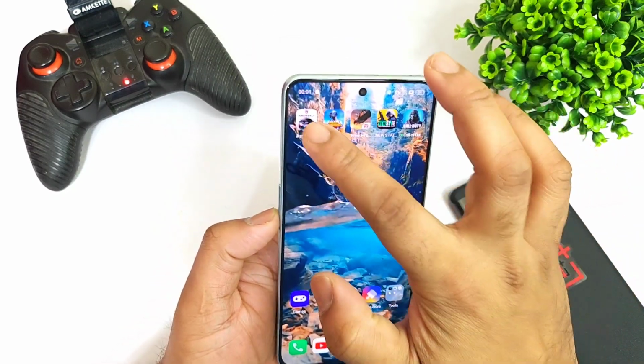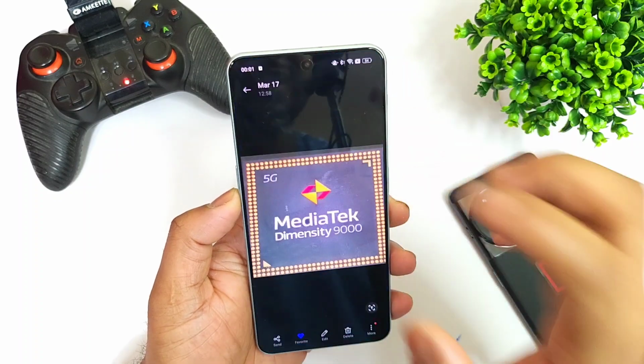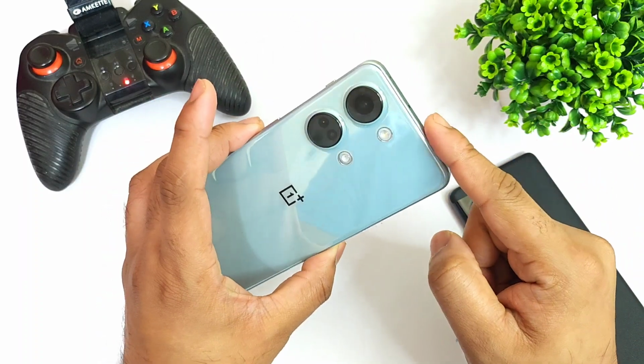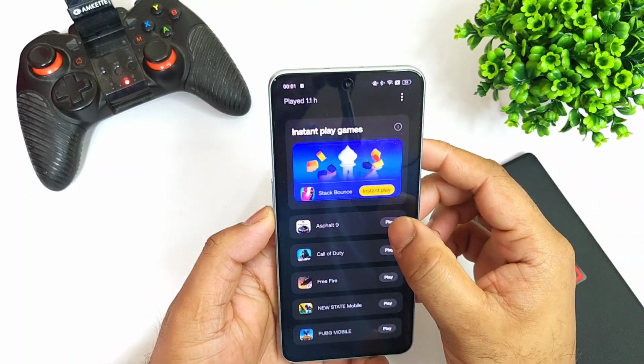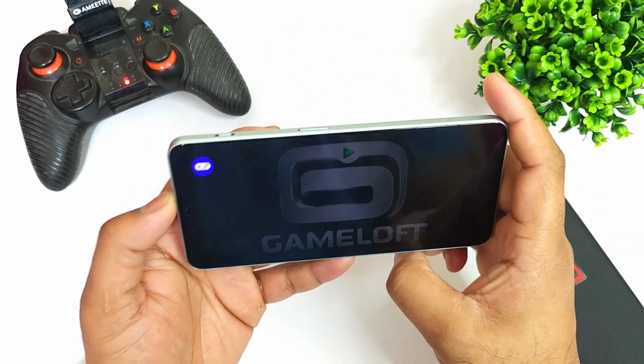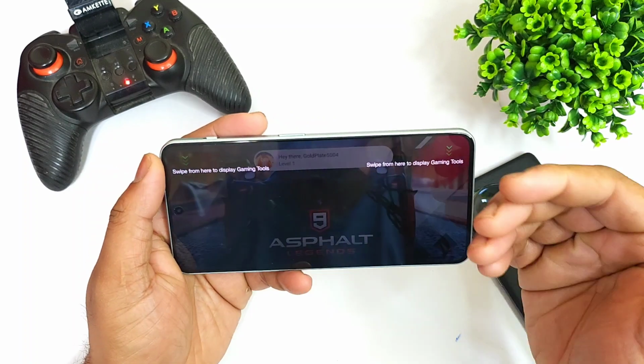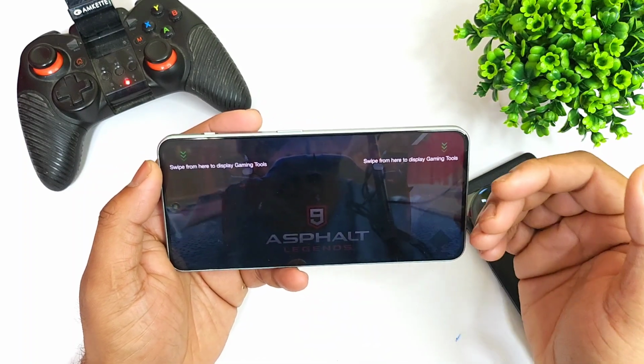In this video I'm going to demonstrate the Asphalt 9 gameplay test on this Dimensity 9000 processor in this OnePlus Nord 3 device. So let's play the Asphalt 9 game and find out how the overall FPS is going on in this Asphalt 9 gameplay on this powerful Dimensity 9000 processor.